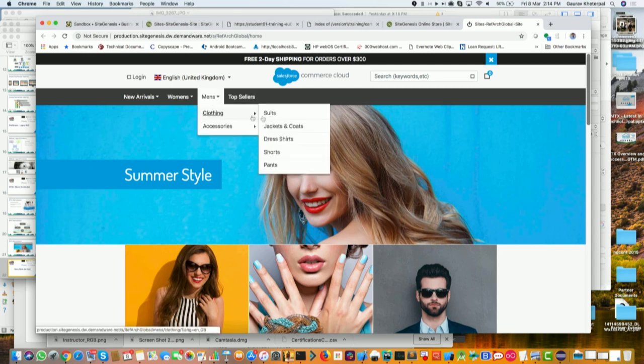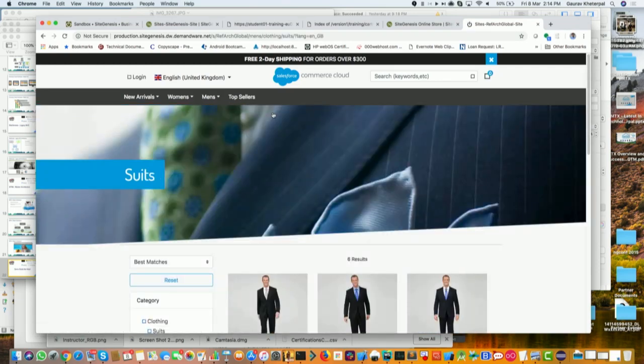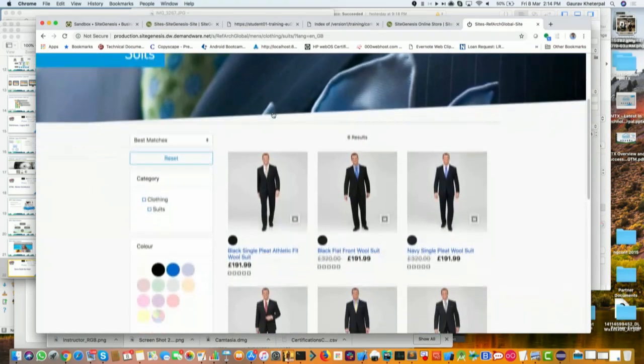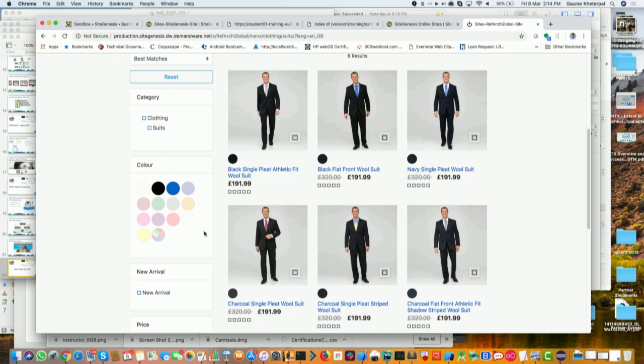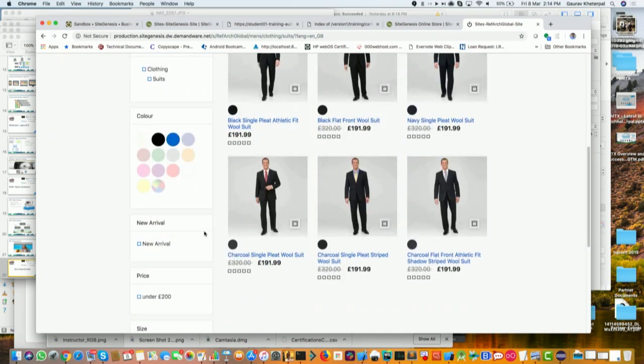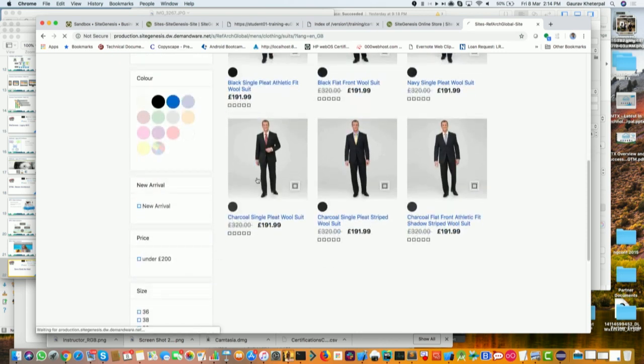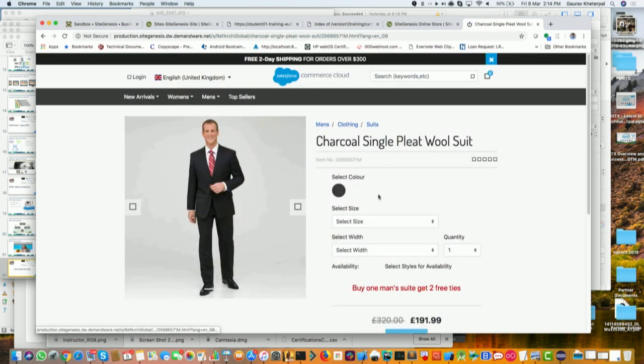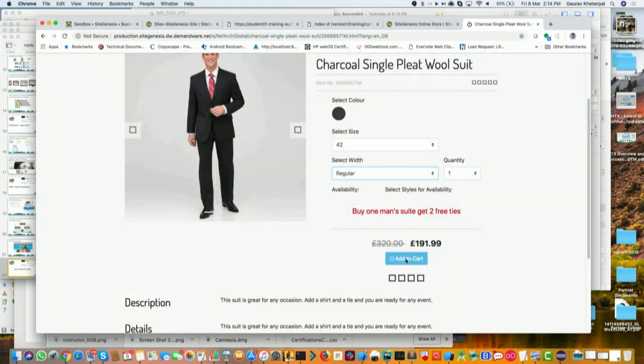Just to even things out, I'll choose the men's category, and we'll look at a product. You'll see that everything here is laid out in tiles, which is a big change from what it was earlier. Again, I can go to a product, select whatever size I need, select the width, and then add the product to the cart as well.